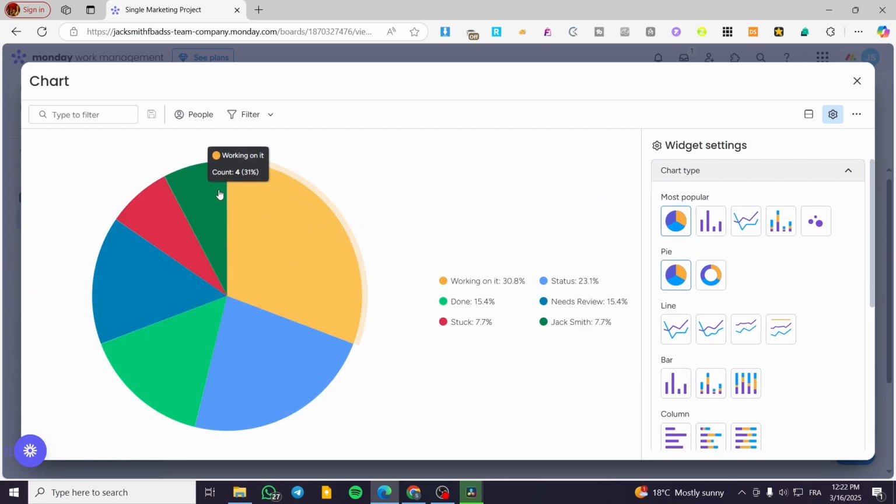Each one of the proportions of the pie is going to represent something. For example, here, as you can see, we have the status, the status of the specific tasks. And I think we also have the persons, and so on.